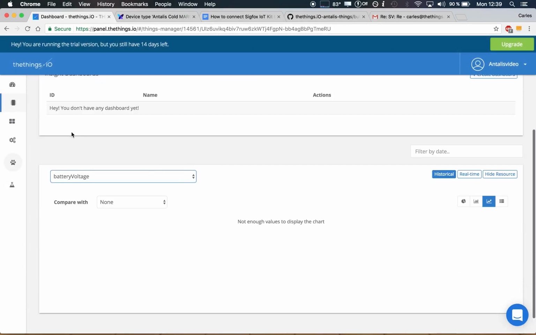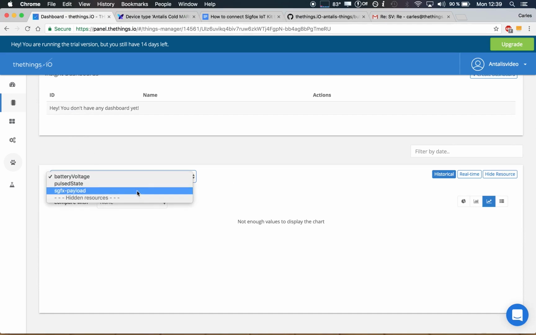Having copied the Sigfox parser, now we can see that the device has three items: the pulsed state, the battery voltage, and also the Sigfox payload, which are directly parsed from the Sigfox parser on our side.